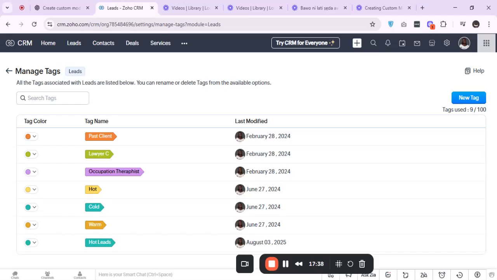And that is how to create tags in Zoho CRM. So if you have been manually finding ways to group your contacts into various segments, you don't need to do that. Just start creating tags.